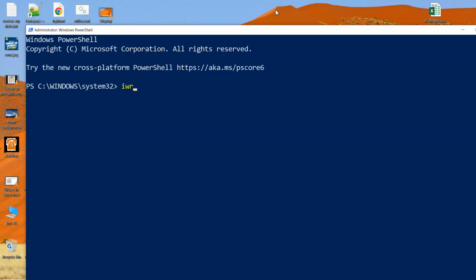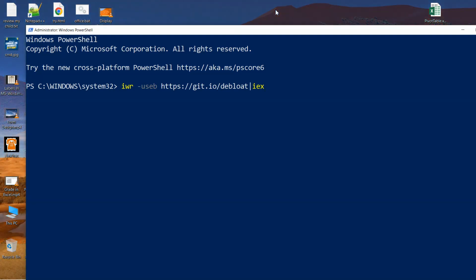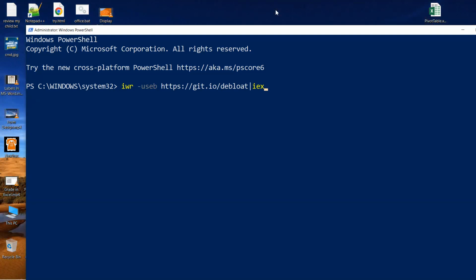So I need to write IWR, then -usb, then https://git.io, and then dblot, and then I'm calling it using IEX. I'm keeping the cursor here and waiting for a few minutes so that you can write down this particular command. This is a pretty useful command which you can run in PowerShell if you want to get rid of the bloating applications of your Windows computer.